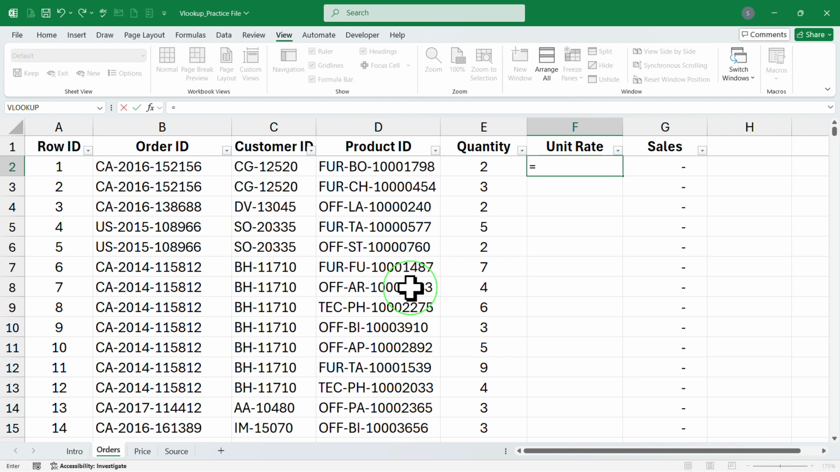press the equals sign here and then start writing VLOOKUP and Excel will suggest the formula. Once you get VLOOKUP, hit tab, it will take the rest of the spelling. Now the first argument here is lookup value. So my lookup value is product ID. This is the ID with which I want to search the unit rates.